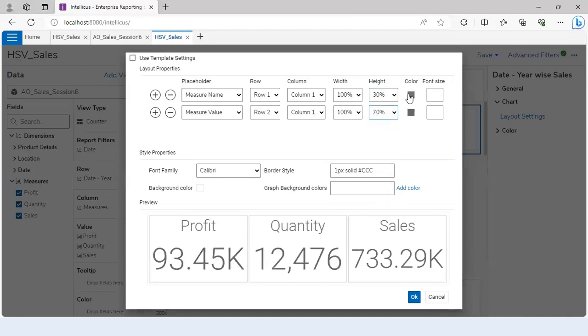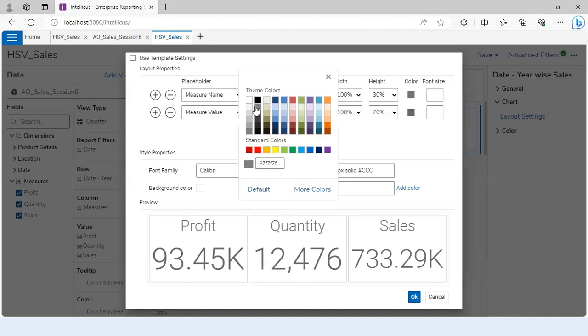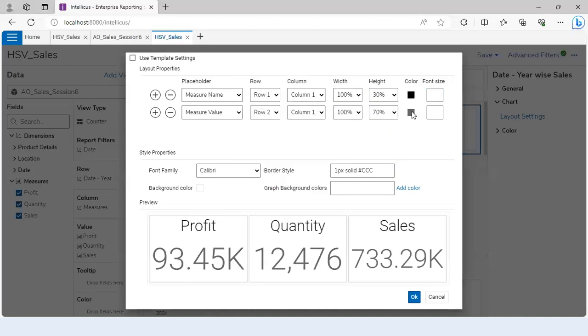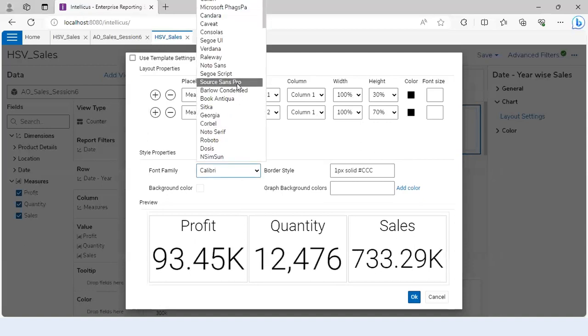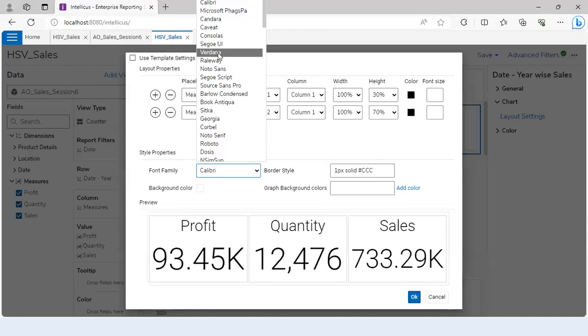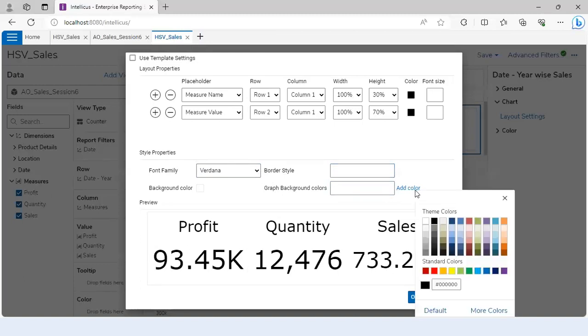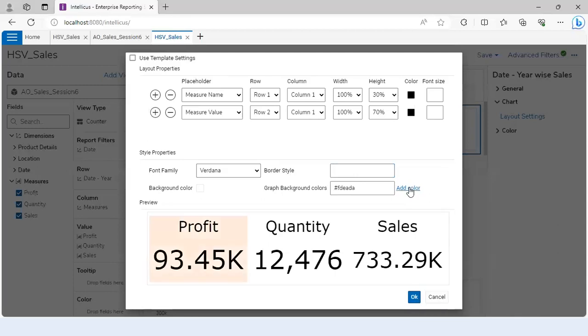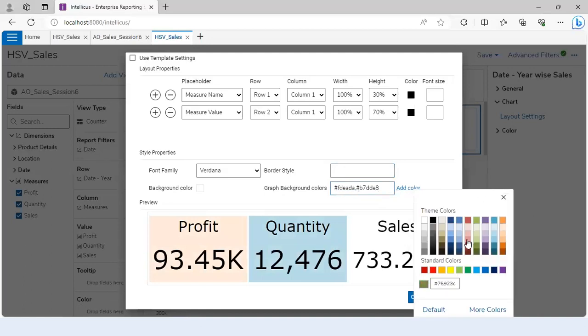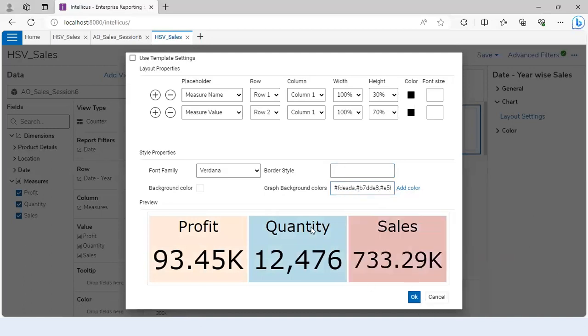Okay, you can set the color according to your requirement. Then font setting. Border style, if you don't want, you can remove the border. And you can add different background colors. So this is how your counter charts will look like.